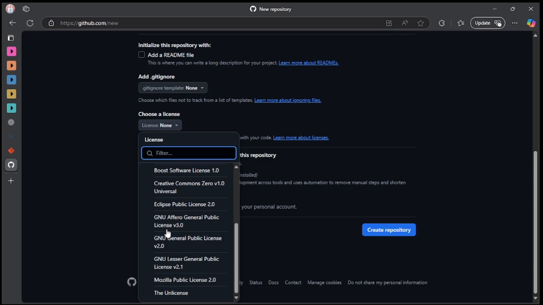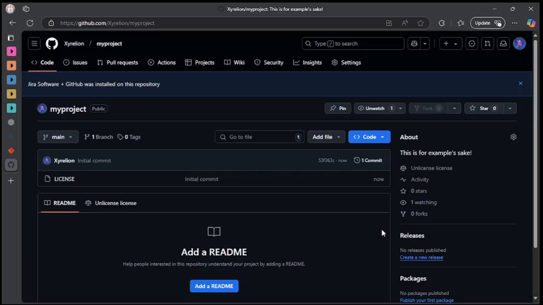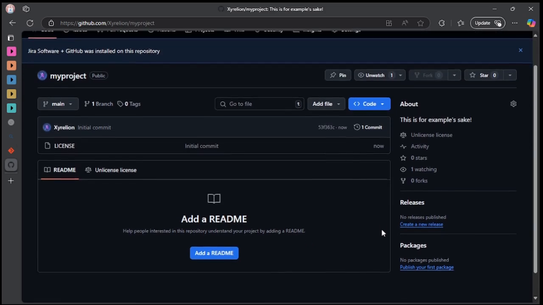Where is it? Yeah, the license. So it means it's free for use. Okay. Alright, so I'm just going to leave the rest as they are and then create repository. Alright, so this is my new repository right here.